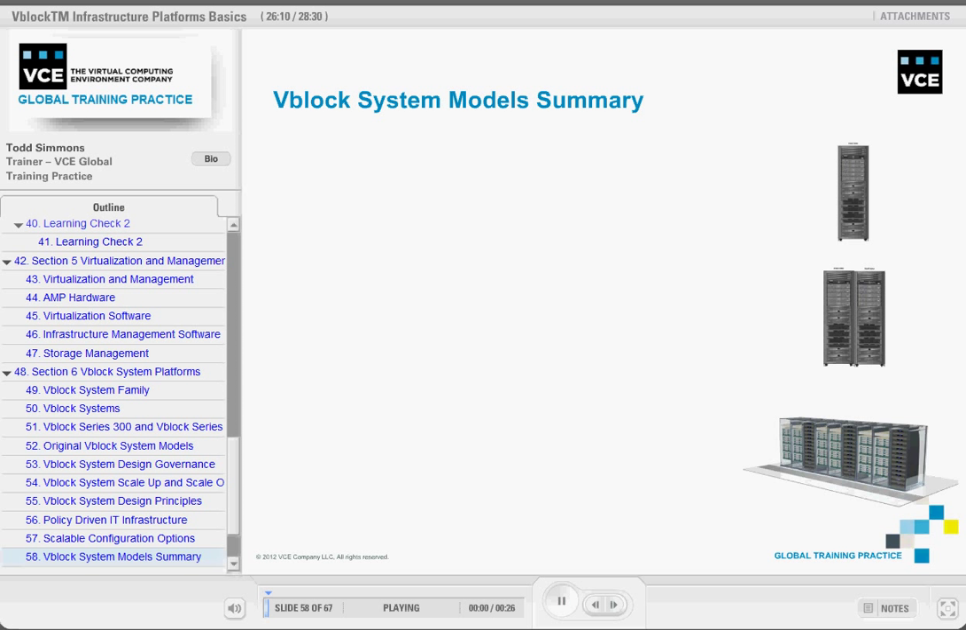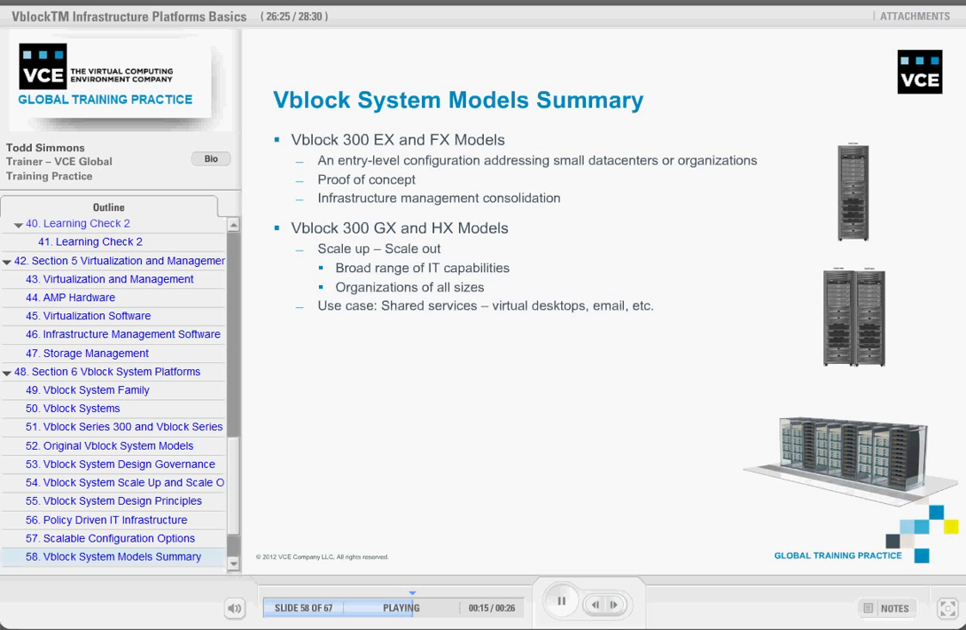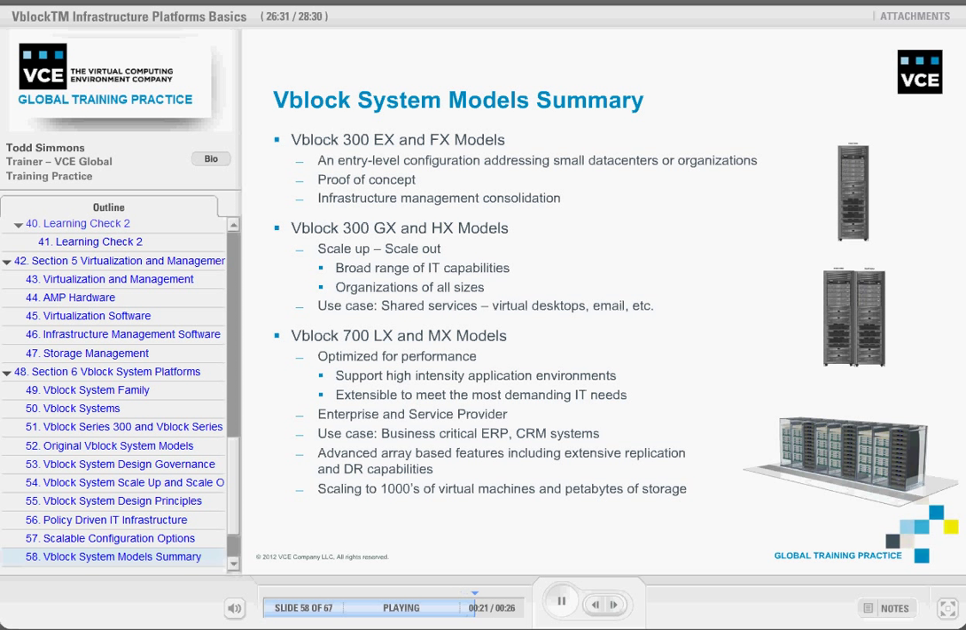Here's a vBlock platform model summary. The vBlock 300EX and FX models offer an entry-level configuration addressing small data centers or organizations. The 300GX and HX models provide a broad range of IT capabilities. And the 700LX and MX models are targeted at the enterprise and service provider.